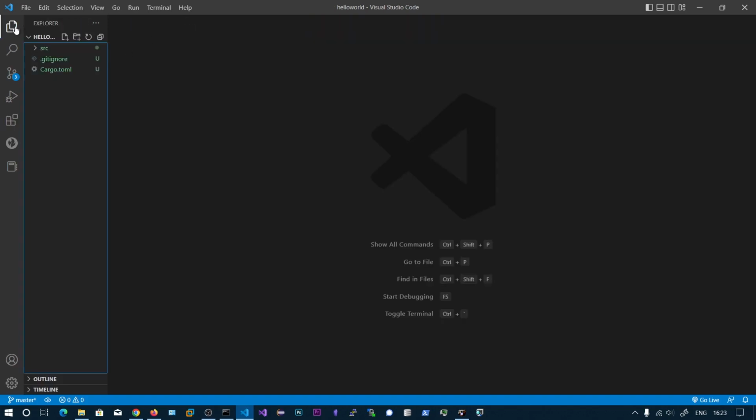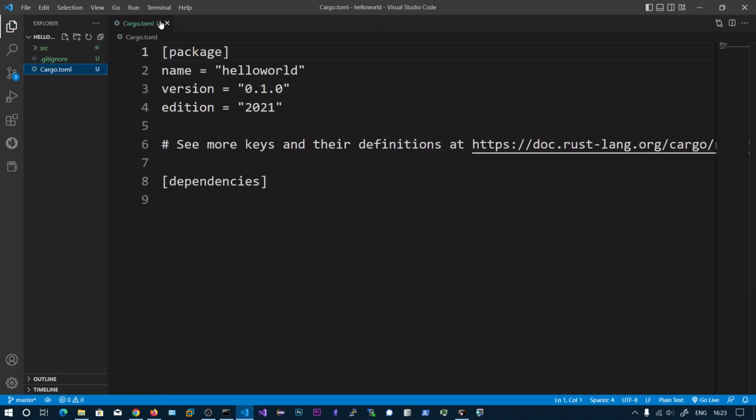Now go to this explorer and you can see all of these files. This Cargo.toml file contains the configuration of our project. So the name is hello world, the version and the edition. Here in the dependencies we'll be using some external dependencies like base64 or rot13, winapi, etc. If you have any dependencies, we'll be specifying them here in the future videos.